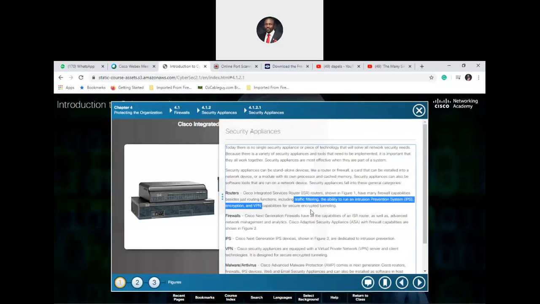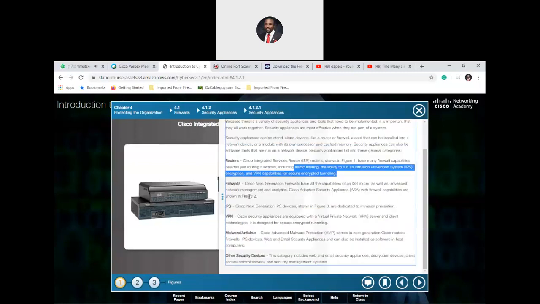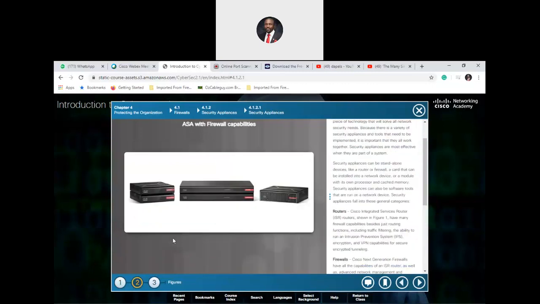How about a firewall? A firewall is also a device. And what does it do? It does network management and analytics. It can provide firewall capabilities. As we can see here, this is a firewall. Here, this is a router, how it looks. This is how the firewall looks like. So it can provide these particular capabilities.